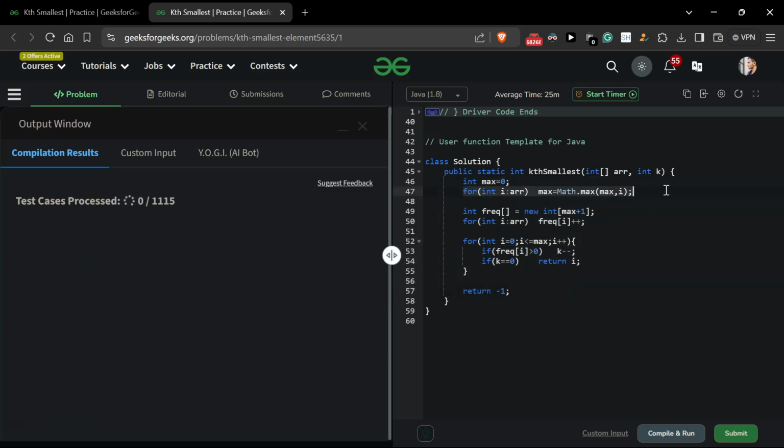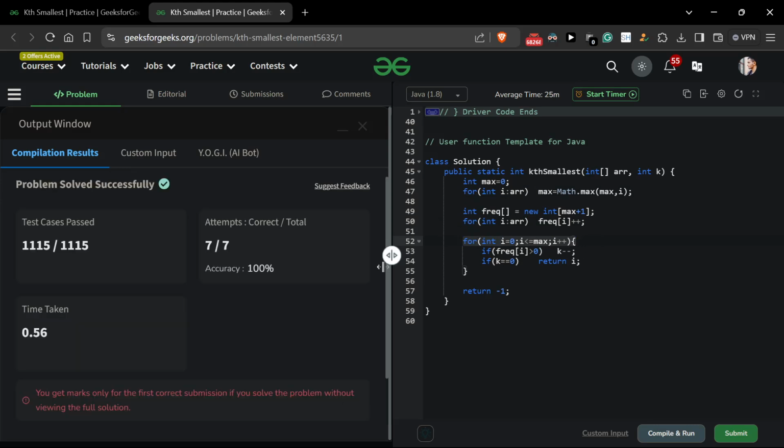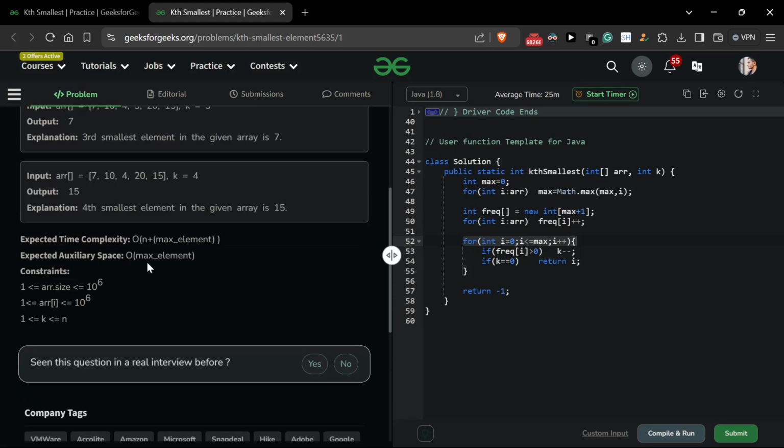In between, let's talk about time and space complexity. Here we are iterating order of n, then again order of n, then order of maximum. So the time complexity is n plus maximum element, and the space complexity is order of maximum element because we have a frequency array. So that's it.